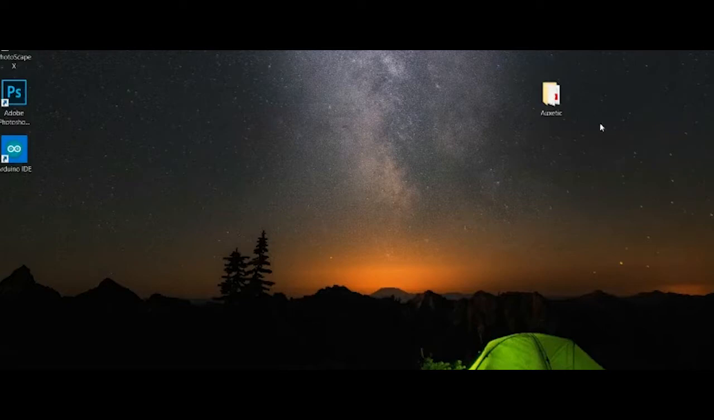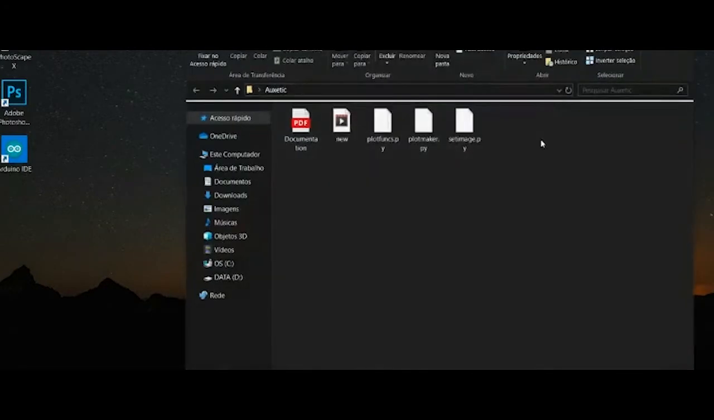So first you should download this Auxadic folder containing 3 Python files and the documentation in PDF. This new file here is a movie that I already put into the folder, but you are going to do this later. So the first step is to download Python.